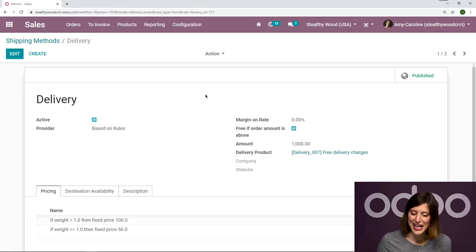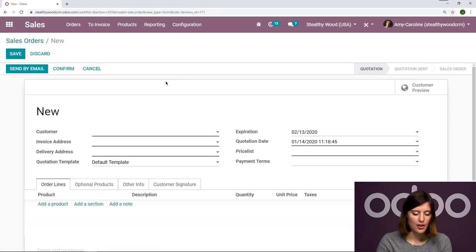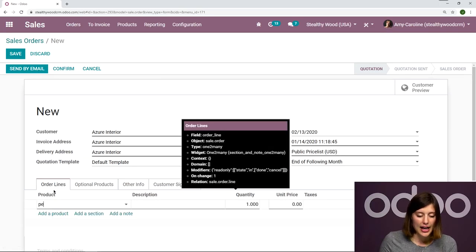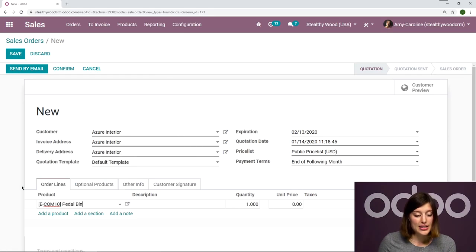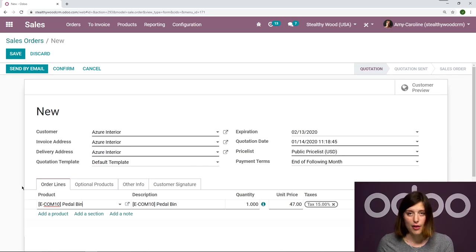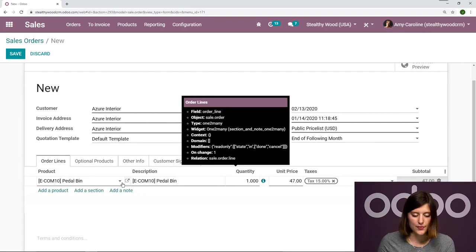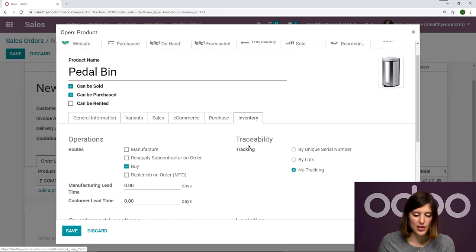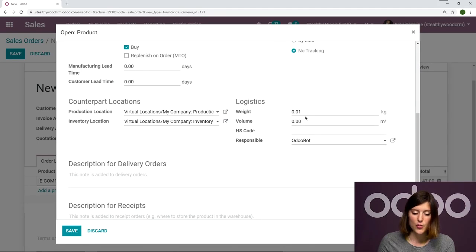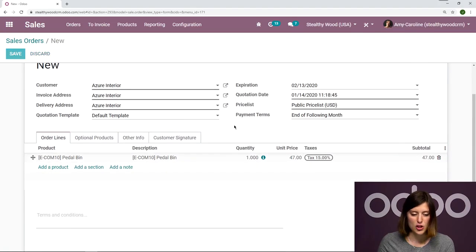And again, speed of action. So we're going to create a new sales order. Okay, let's take our client again as your interior. And of course, since this is based on weight, I really need to be sure that I have a weight set on my product, okay, which I do. All right, I have a weight set on my pedal bin, and I'm going to show you that right now. So I'm going to open up the product template. I'm going to go to the inventory tab, and we see the weight right here under the logistics section. Okay, this is a super light pedal bin. Let's go ahead and save, and we're going to add the shipping.